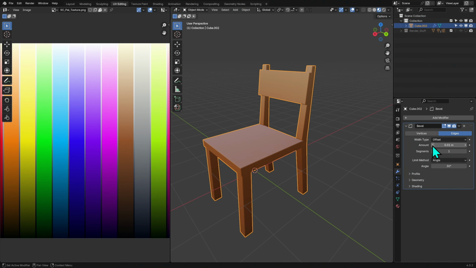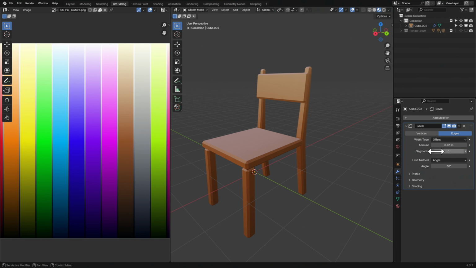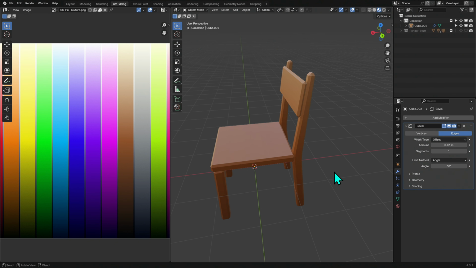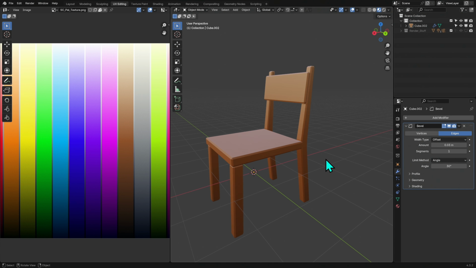But if we want to keep it a little bit more simple or chunky, we can turn up the amount and turn down the segments. And we have that. That looks pretty good. I like that. Maybe split the difference a little bit. That looks cool. Okay, so now that we have our chair, let's do a render of it.